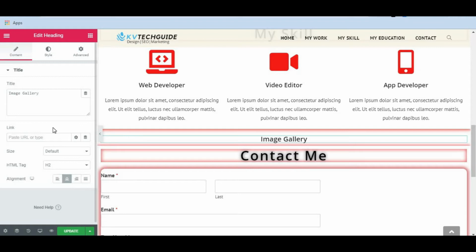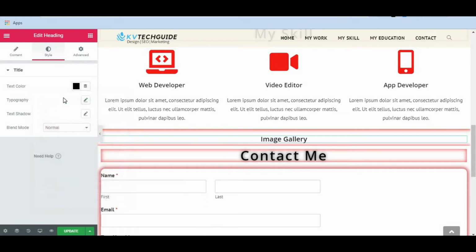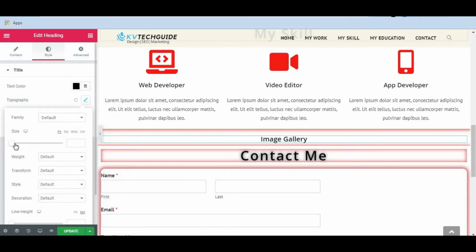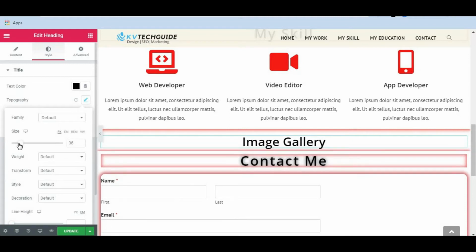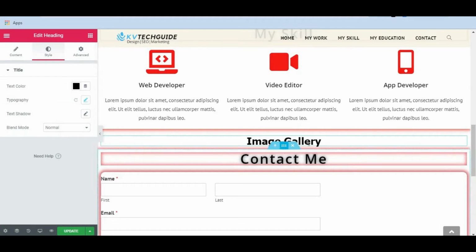Okay. Go to the style. Text color I will keep black only. Typography. Let's increase the font size. Let's make it 30. Okay. Font family, Tahoma. Okay. Now that's it. Now I will bring the image gallery.